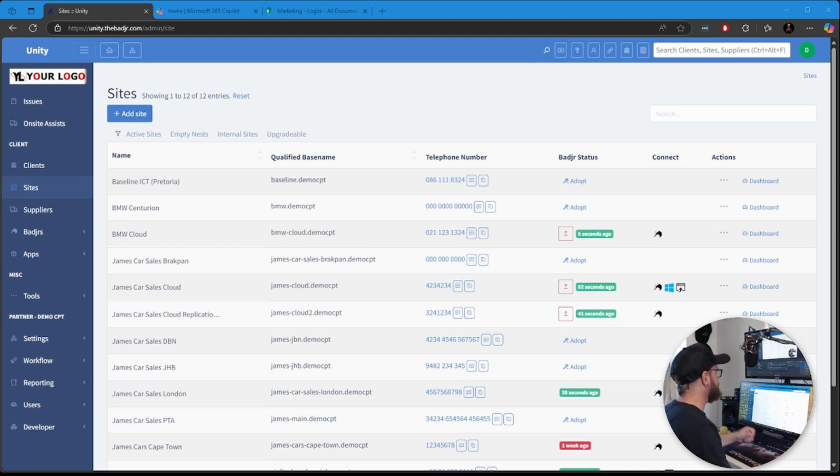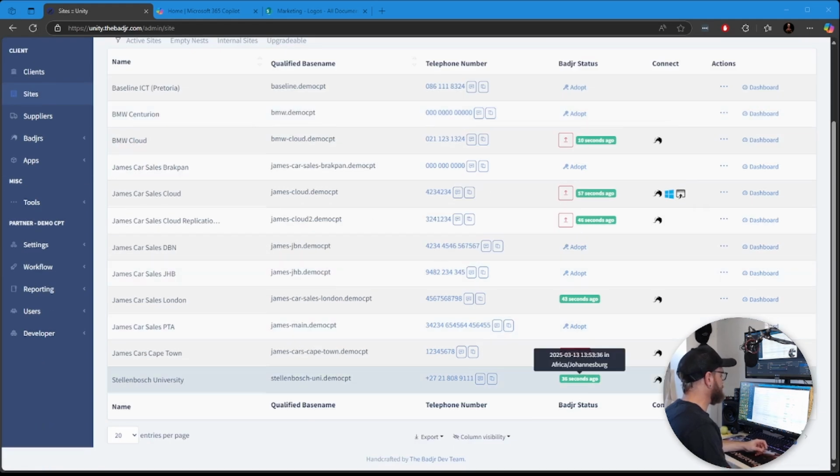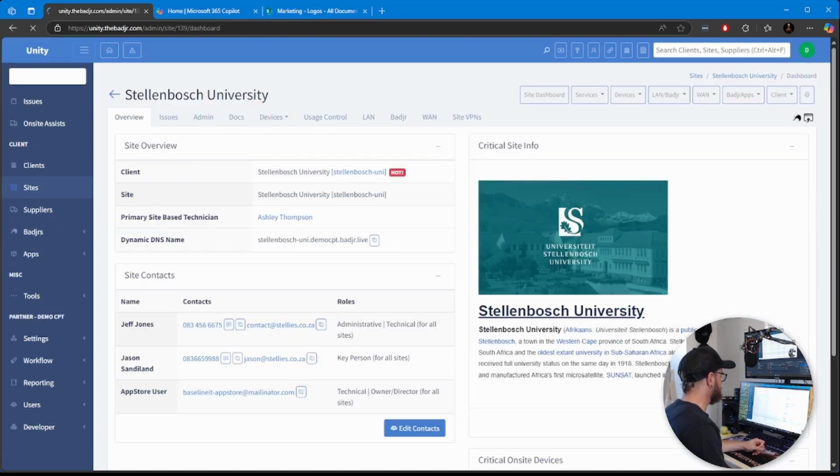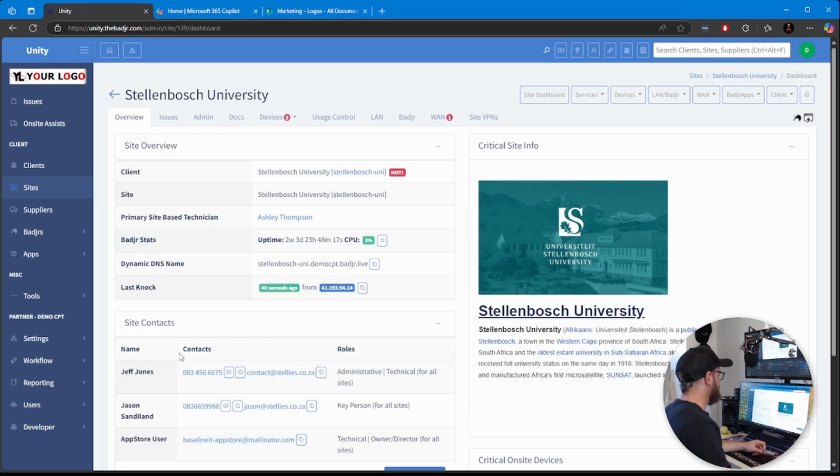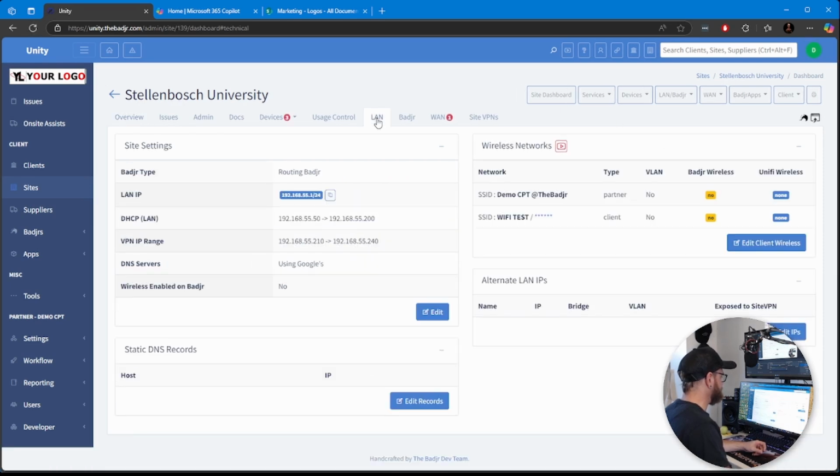Here we are on our site page, and we are going to be using Stellenbosch University. If we go to our LAN tab, you'll see here the option for alternate LAN IPs. What this means is that I am able to give the Badjr a different LAN IP other than its default. So you'll see here we've got 192.168.55.1 is our main Badjr IP address, and then the DHCP is based off of that range.